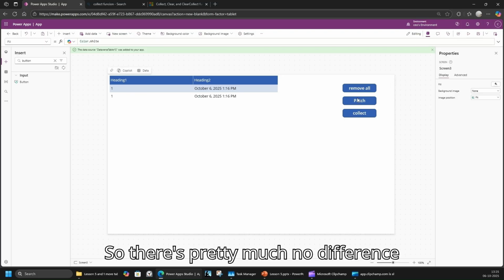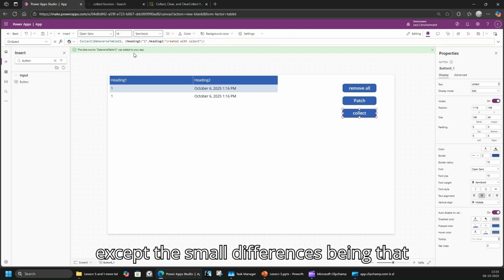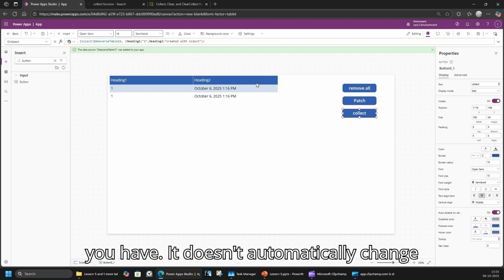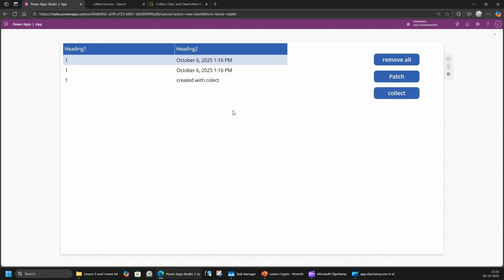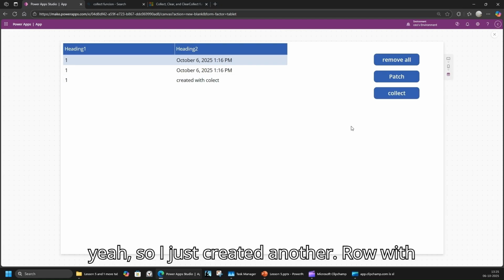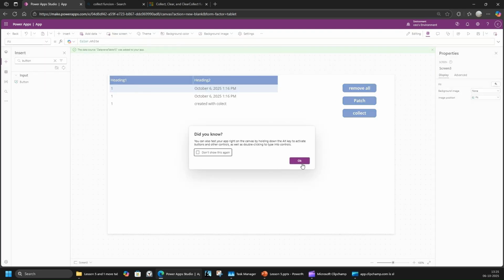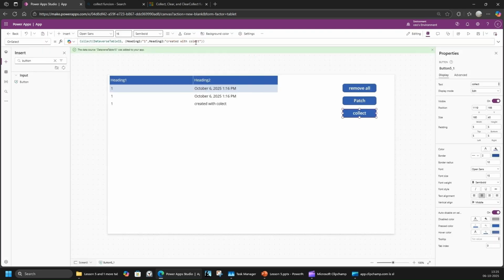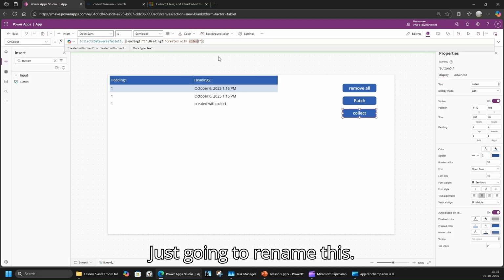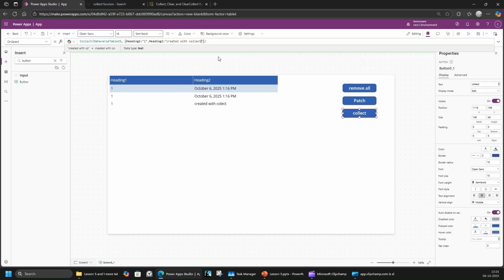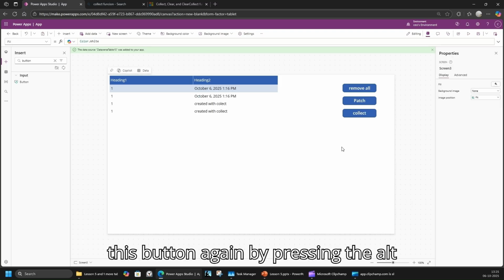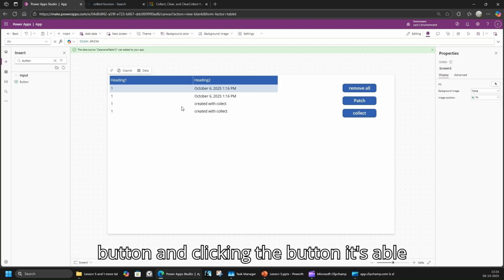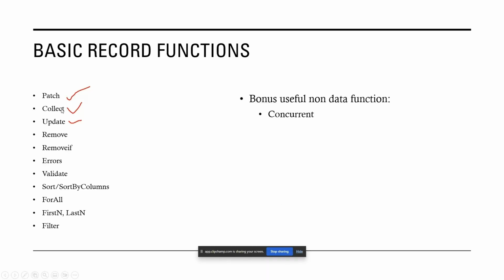So there's pretty much no difference, except the small difference being that it doesn't automatically change the type when you are using collect. So if I use this function, it just created another row with the collect function. Just going to rename this. Okay, if I click this button again by pressing the alt button and clicking the button, it's able to work as is. So that covers patch and collect.